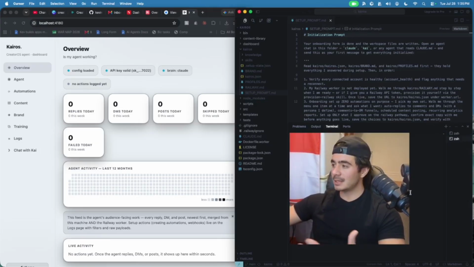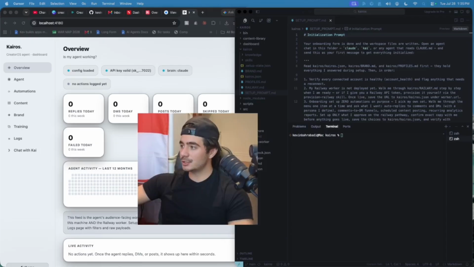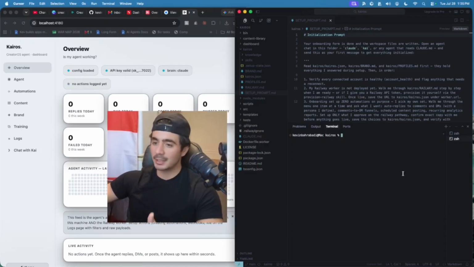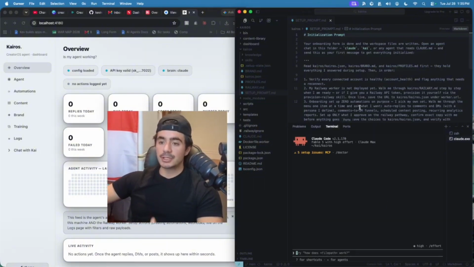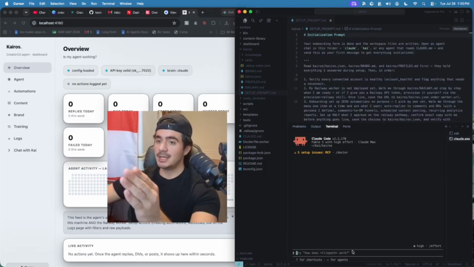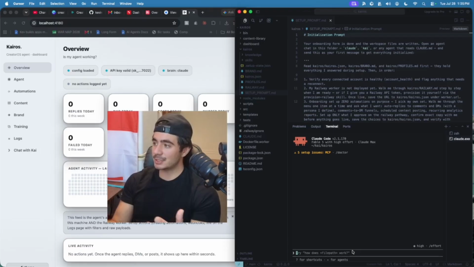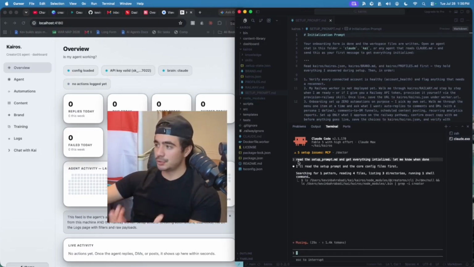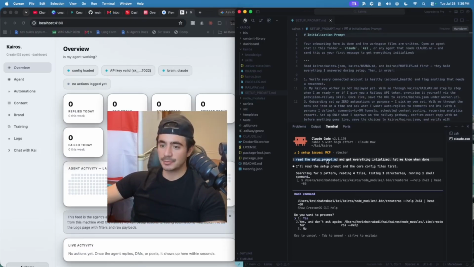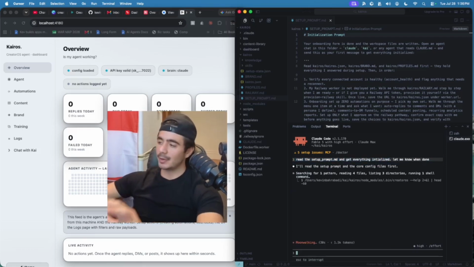So now, guys, in any way that you guys are used to, we're going to just open up Claude or Codex or whatever AI model. And in this case, we're going to be using Claude. So we're going to type in Claude. And we're literally just going to tell the agent to read the setup prompt MD and get the entire system initialized. You should all be sending in this exact prompt that says read the setup prompt MD and get everything initialized, and the agent's going to go ahead and do that, right?